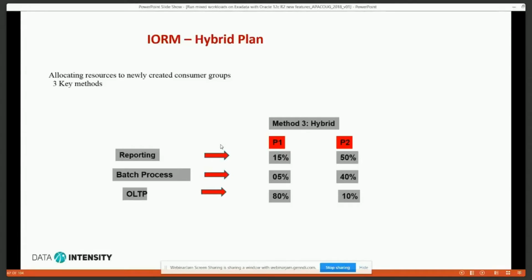And if you think about these numbers, typically they can be a day and night plan. At daytime, I do not want to give much resources to reporting and batch, but I want to give a lot of power to OLTP. In the night time, I want to concentrate on batch processing and reporting, right?